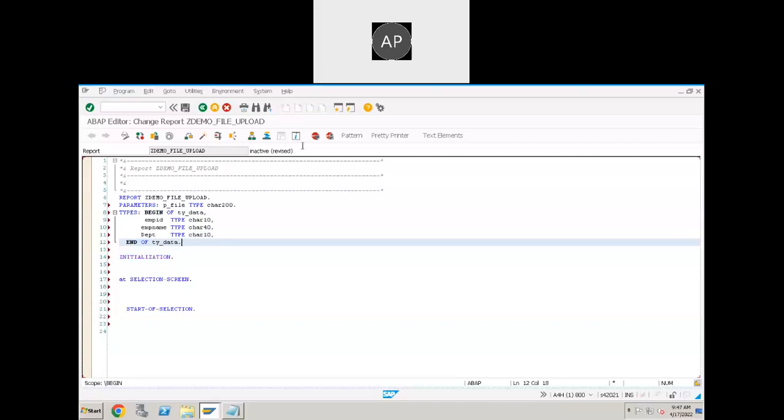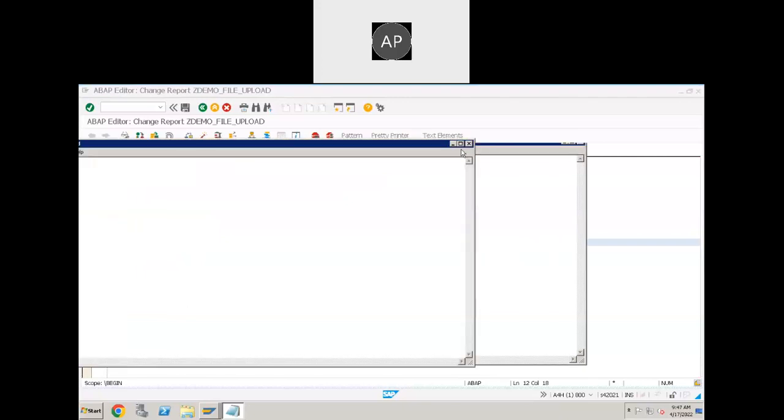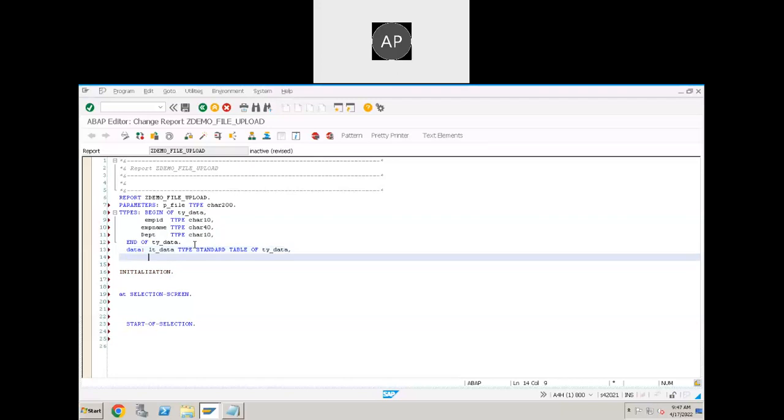For example, if you have a salary field in the file, what is the data type you have to take? For example, we have employee salary here. What is the field type you have to take in the structure? Integer, yeah, integer type, or packed decimal. Data lt_data type standard table of ty_data, ls_data type ty_data. So my internal table declaration is completed.